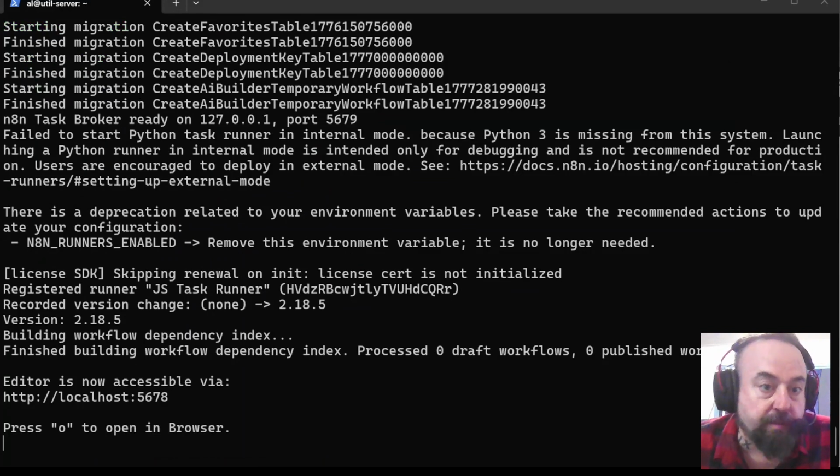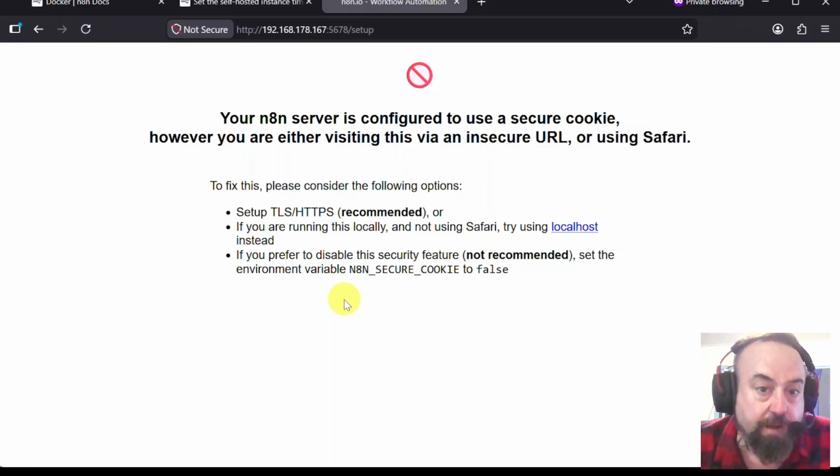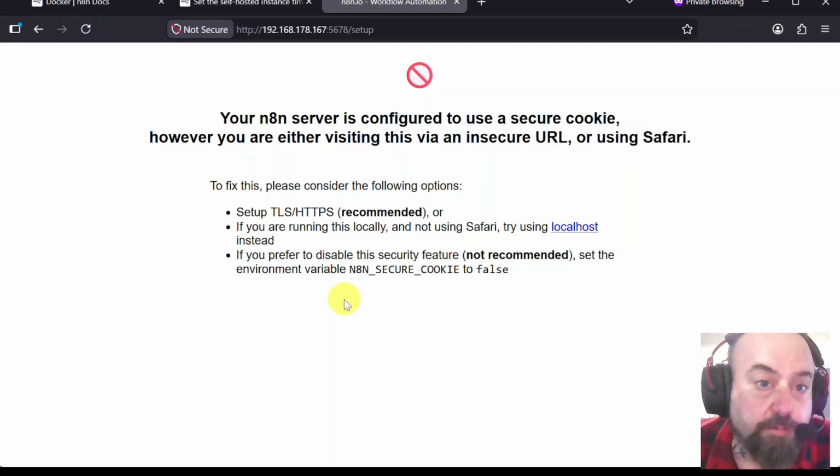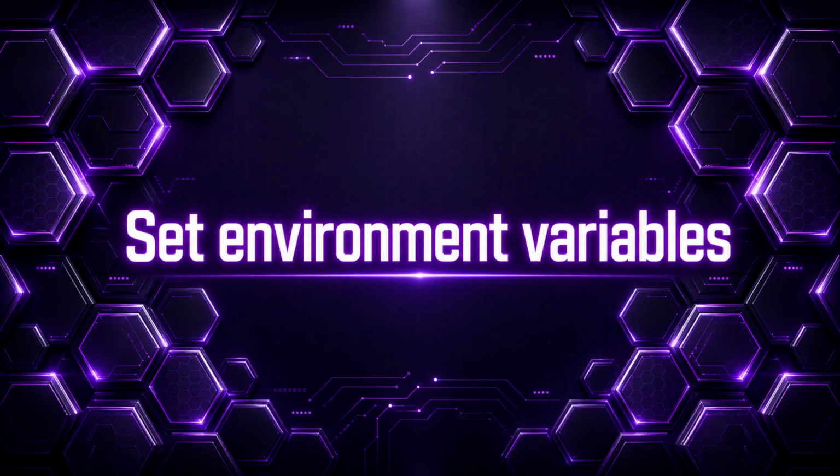Okay, now we have this serving on localhost, but I'm on a remote machine, so I'm going to have to add an environment variable because now it's going to give me this secure cookie page and it tells me to ignore it. We can add in the environment variable N8N_SECURE_COOKIE and set it to false. So that's what we're going to be doing next, is setting an environment variable.